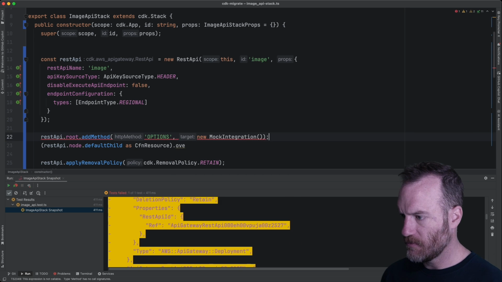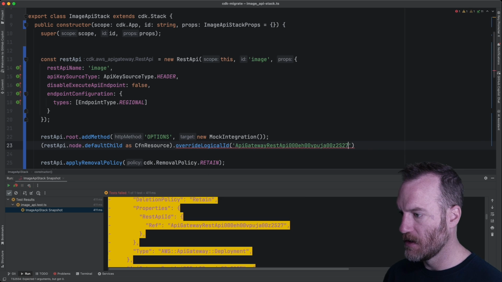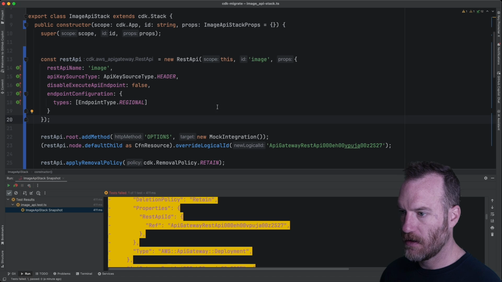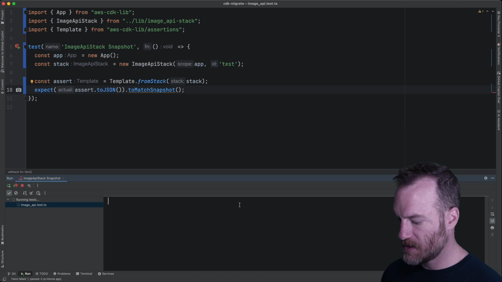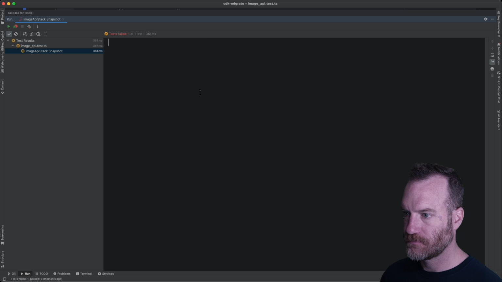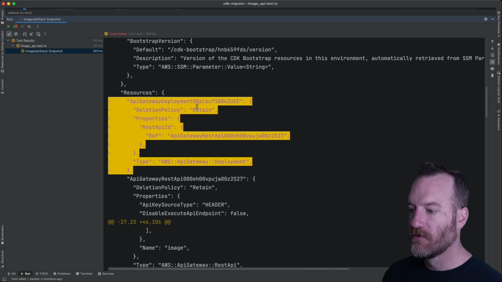Why are we having so many problems with our code here? There we go. Override logical ID. I'm going to go ahead and put that in there. And let's go back and rerun our test. See how close we are now. Okay, so a little bit better.